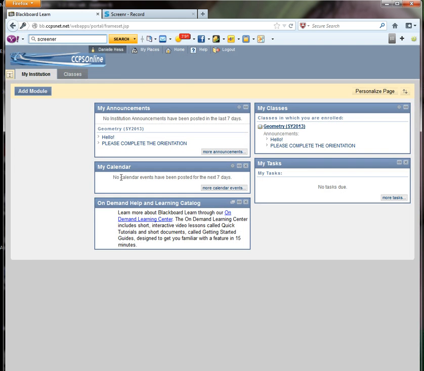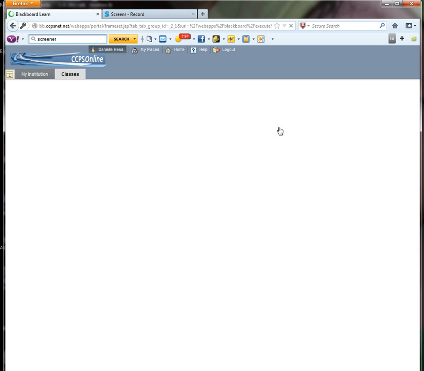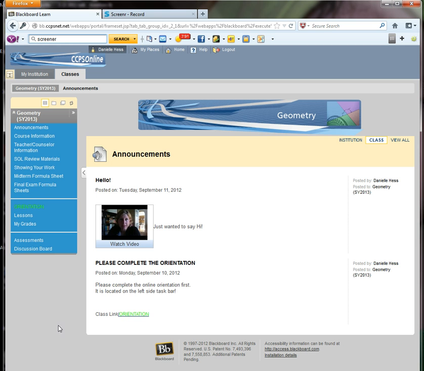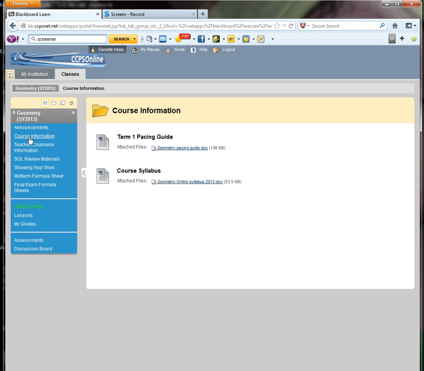When I come into my institution page, you'll see geometry right here on the right. I'm going to go ahead and open that up and explain to you what's located here on the left taskbar. You'll notice that you have announcements, which is always up on the first part of your page, a wonderful video of me, your course information, which includes your Term 1 pacing guide. All of your pacing guides will show up in here in the course syllabus.